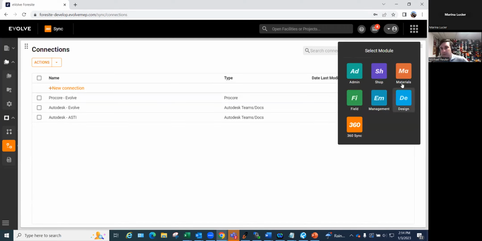Most of these modules apply to our specialty contractors, our mechanical, electrical, and plumbing contractors. They can manage things for their shop, or they can break down their model into materials so they can order things, get bill of materials, and estimate cost and all that. And then they can also manage things in the design and all that stuff.